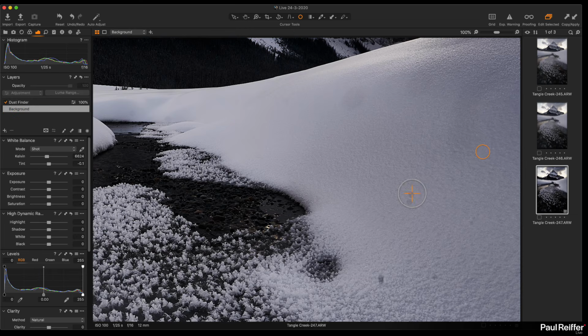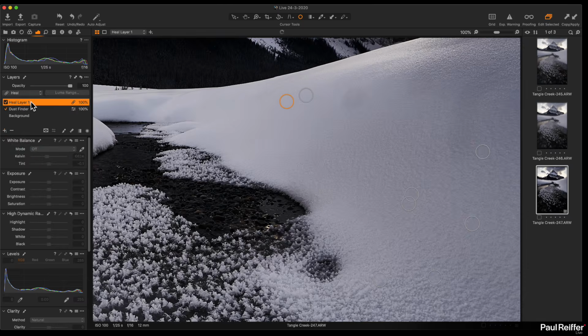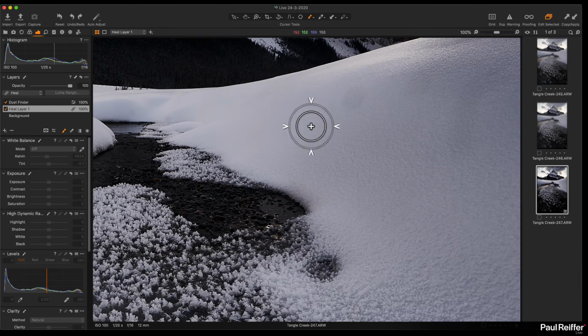Let's click there, click there, click there. This one here, actually, I'm not going to do the dust spot tool because it's probably going to make a mess of it. Instead, I'm going to create a new heal layer underneath my dust finder. And I say source is there. Paint it in there. Oh, stupid me. I created a new dust spot because I didn't choose the brush tool.